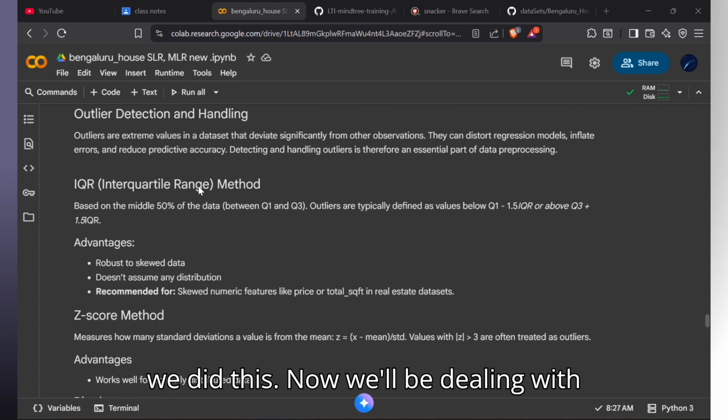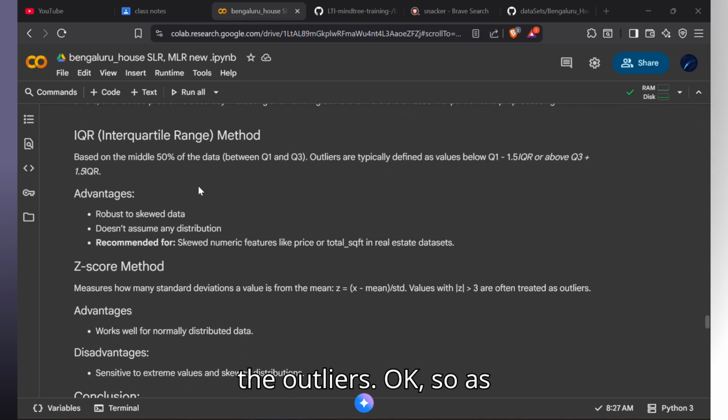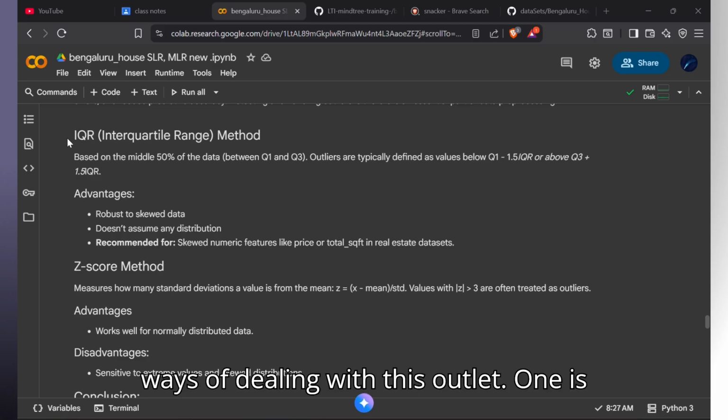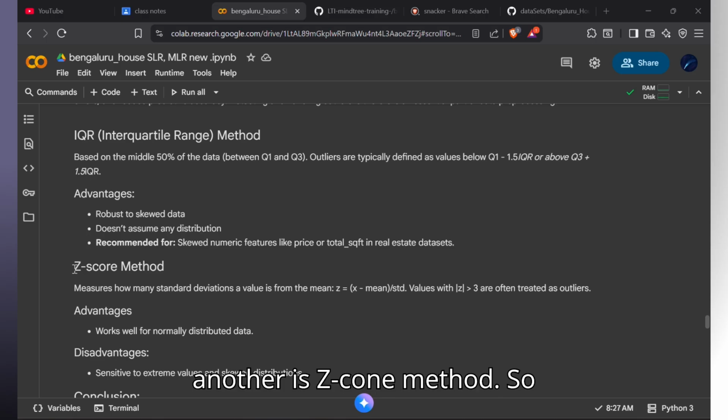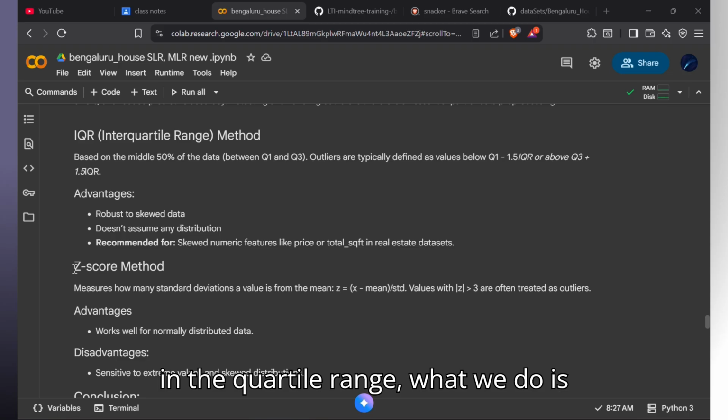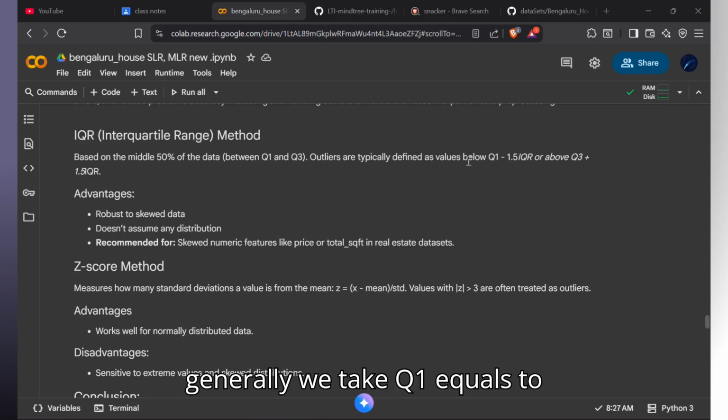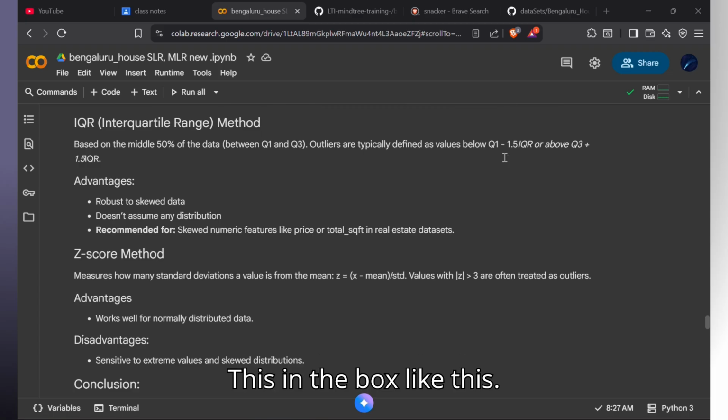Now we'll be dealing with the outliers. As our instructor taught, there are two ways of dealing with outliers. One is IQR, that is the interquartile range, and the other is the Z-score method. In the interquartile range, generally we take Q1 minus 1.5 times the IQR. This is mainly shown in the box plot like this.